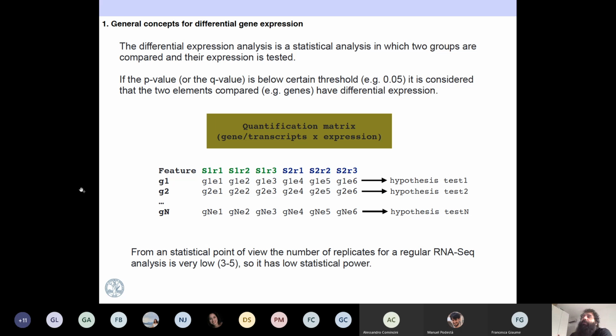A good example is this quantification matrix. Remember from the last class that a quantification matrix can be anything: counts, FPKMs, TMMs, depending on the methodology. You have the conditions as columns and the genes as rows, and then you test the hypothesis row by row to see whether the genes are differentially expressed or not.